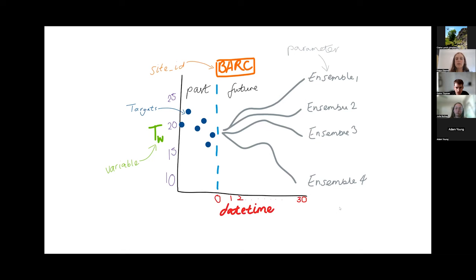All of our forecasts also have an associated date time. So we're making a forecast of the 1st of November, for example. And if you've worked with NEON data before, you'll recognize these four character codes, which all the sites have associated with them. So this is for Barco Lake, one of our Florida lakes.